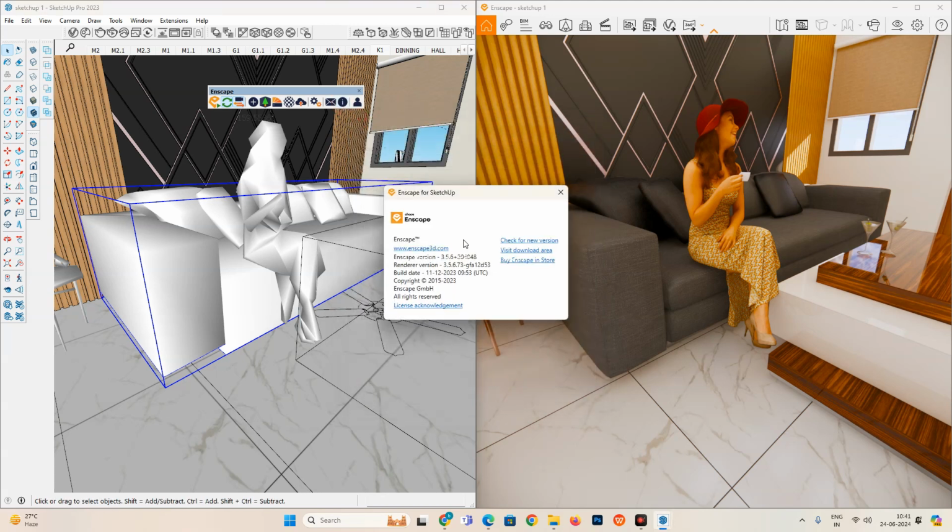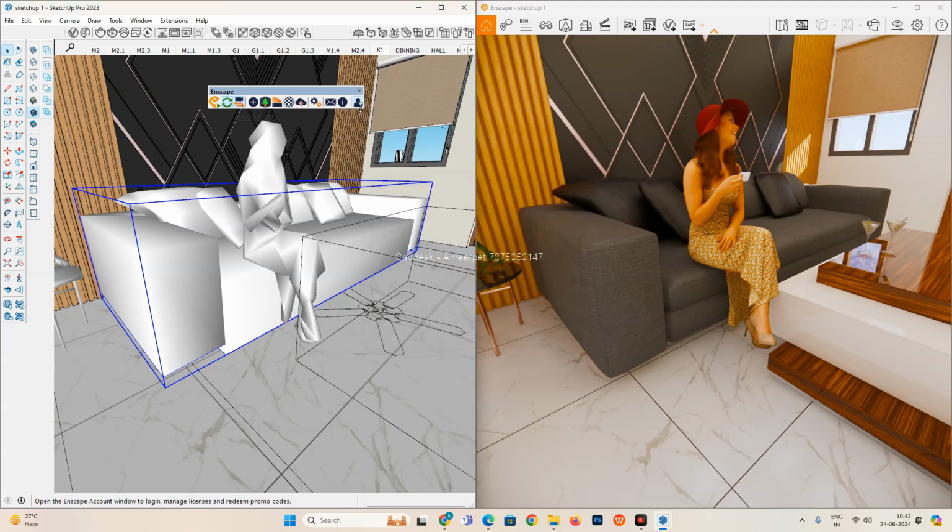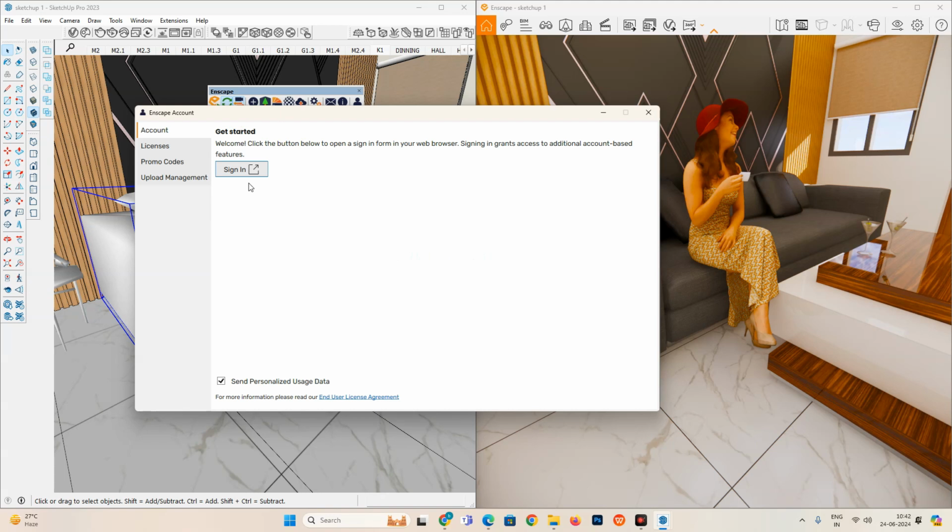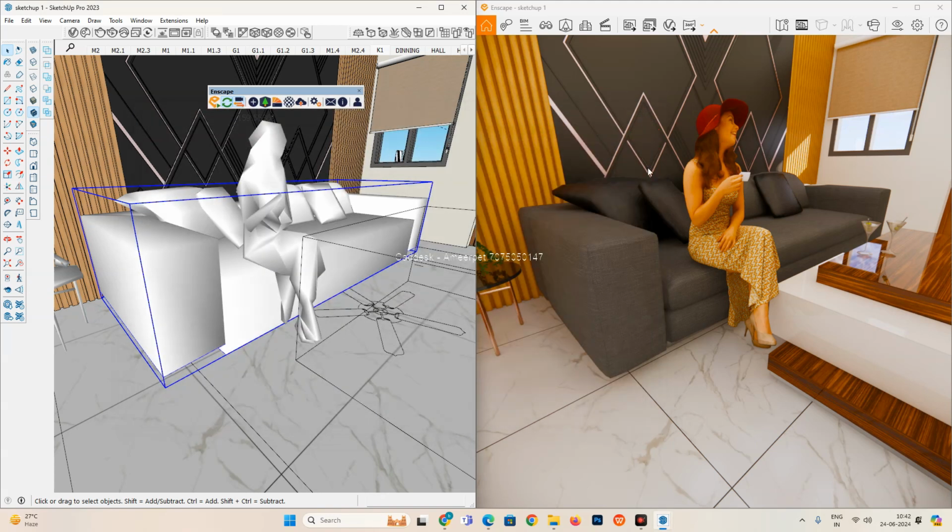So this is related to the information like license, which version you are using, what the renderer version is, build date, when you installed, maybe when this software was developed, this version 11 12 2023, copyrights from 2015 to 2023. Okay, now this is related to the license, and we can also check the account. If you have your license, then you can check all your account here. But I'm not going to sign in here because we are using the crack version. Okay, now these are the tools we have in Enscape.